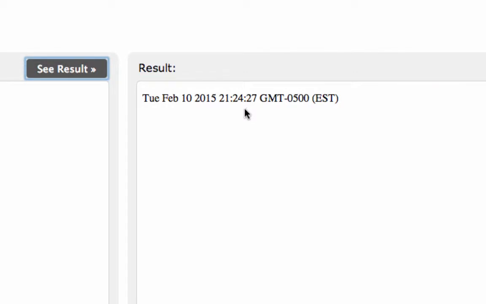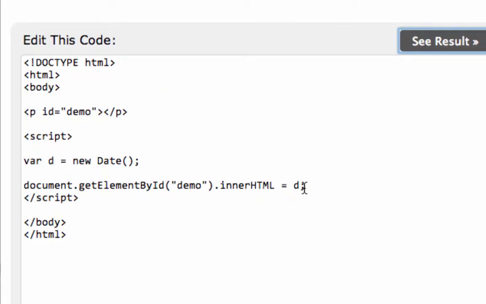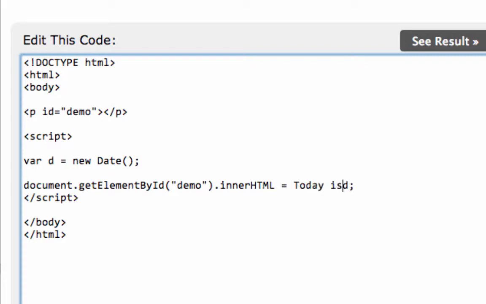So we know that works. Okay, one thing I just wanted to point out here with using this d too is that we can also put it in a string. So if I wanted to say today is the date or whatever, I could put today is, and I could put that string in quotes. I'll even include my space in there in the quotes.